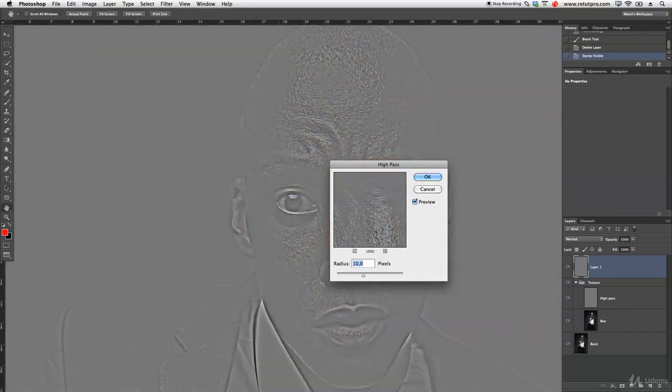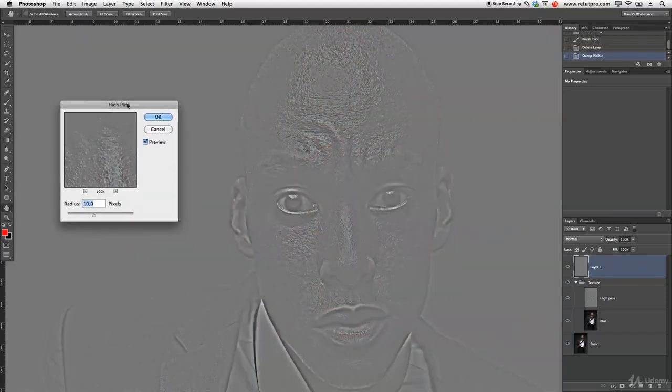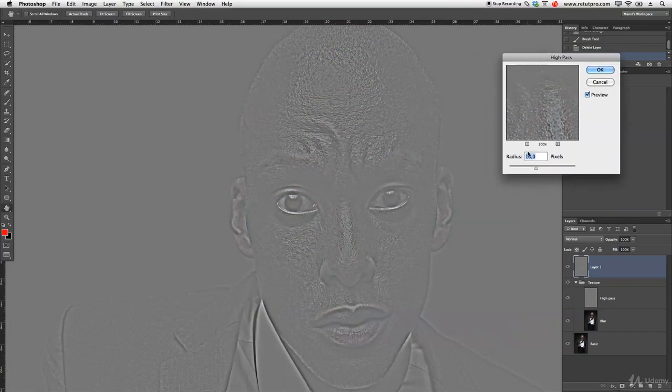Okay, high pass has loaded, and as you guys can see, we still have a high pass of 10%. Maybe let's move it over here. Now, first of all, what you want to do is select a value that's divisible by 3. So for instance, you can work with 9, 18, 27, 36, etc.